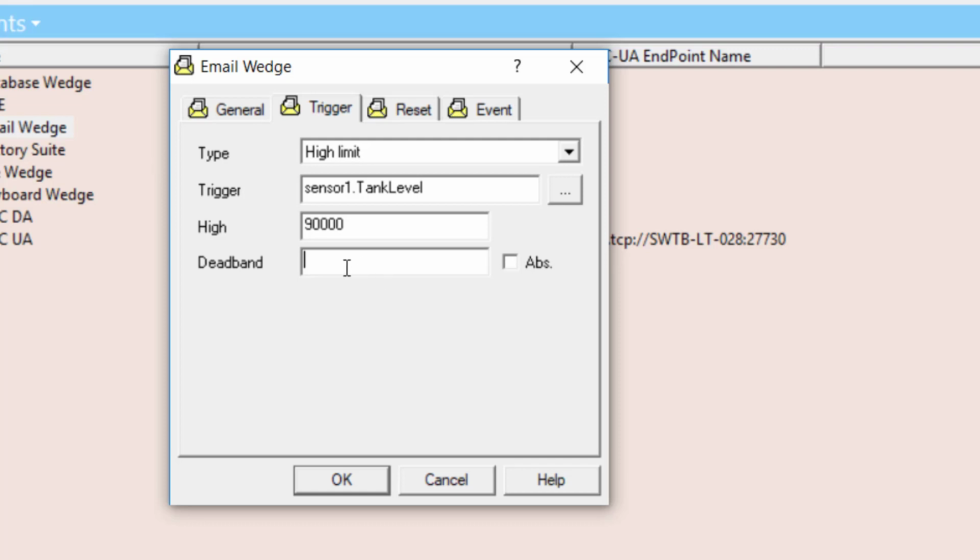So for example, with my use case, since my trigger is set to 90,000, if I were to set a deadband of 5 here, which actually means 5%, then for my wedge to be triggered again, the value of my trigger item must fall below 85,500 first before it actually goes above 90,000 again. So 85,500 being 5% lower than 90,000. So my trigger item would have to fall to 85,500 or lower first before it rises back up above 90,000 in order for my trigger to occur again.